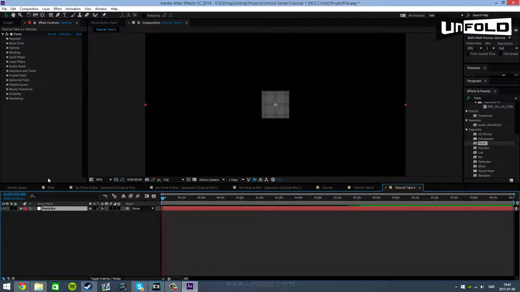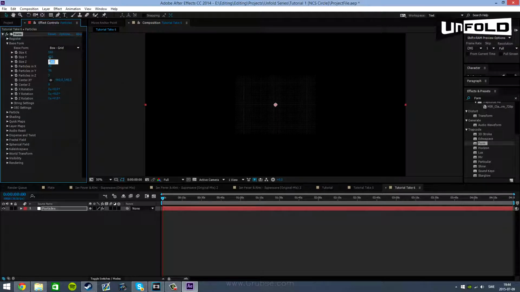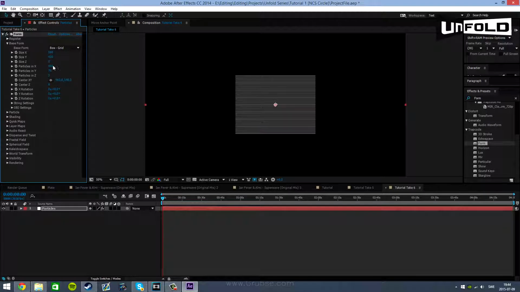Now in here we're going to be changing a couple of values and settings to make it look like a circle. First off, go into the Base Form tab. Change these values. The size X, you want to have on a value of 590, the size Y on 430, and the size Z on 0. The particles in X should be on 400, and the same for particles in Y.